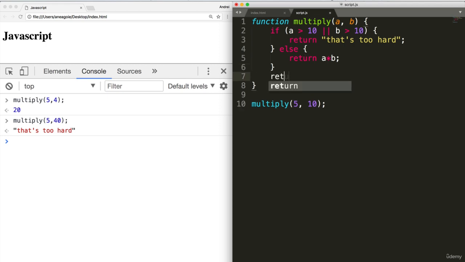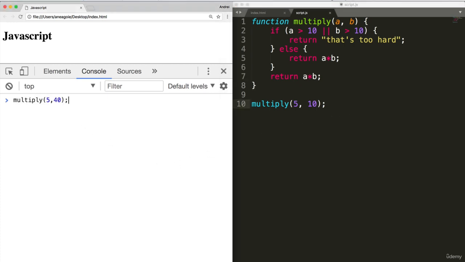Even if I do return A times B, it will never get there because the return exits the function. Just to double check, let's do that. Let's do 5 times 40, and it never gets to any of these lines because as soon as it sees a return, it exits the function.